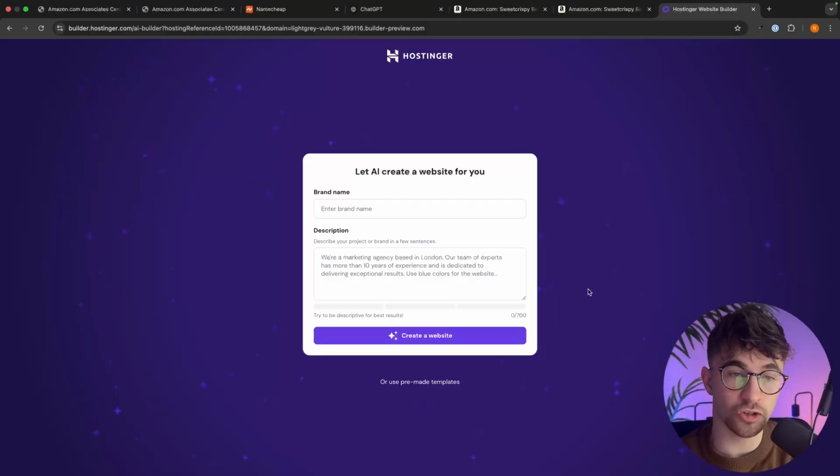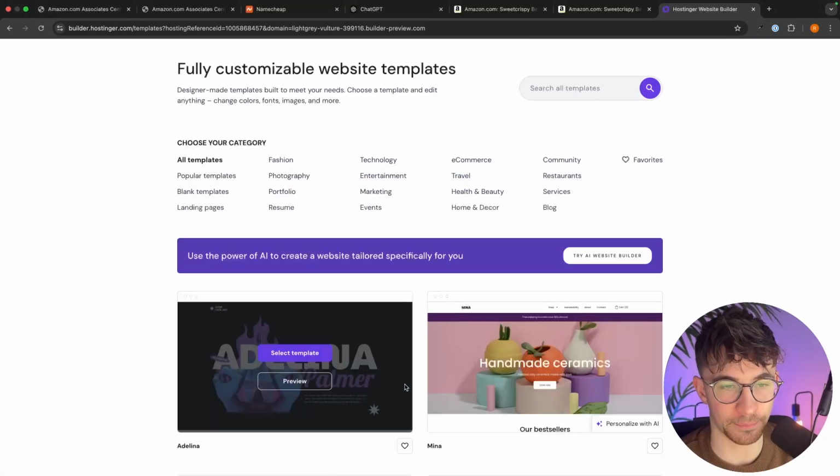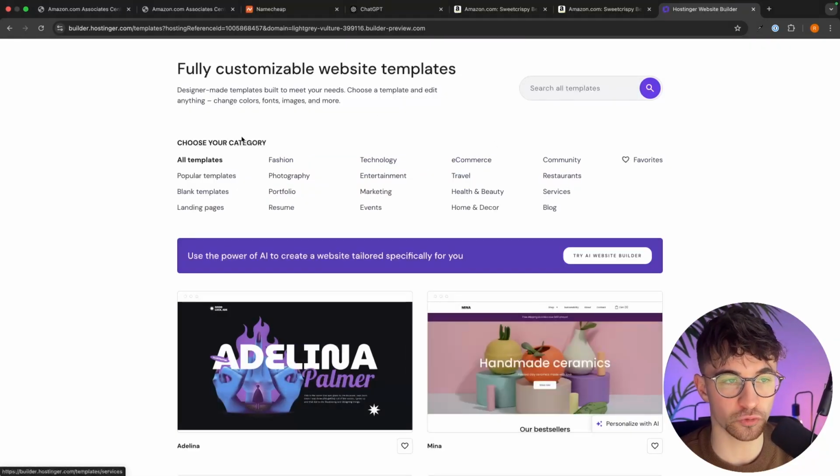We will then be taken over to this screen right here where we can either use AI. I don't recommend doing this just because if you do this, it's going to create an entirely different website to the one that I'm showing you. So it's better for us all to be in the same place, and then I can show you exactly how to edit this. So we just want to go down and click on use pre-made templates right here. And right at the top, you can see we can choose a category.